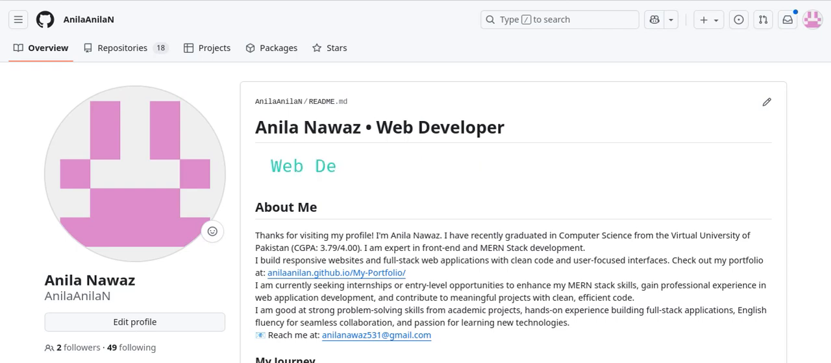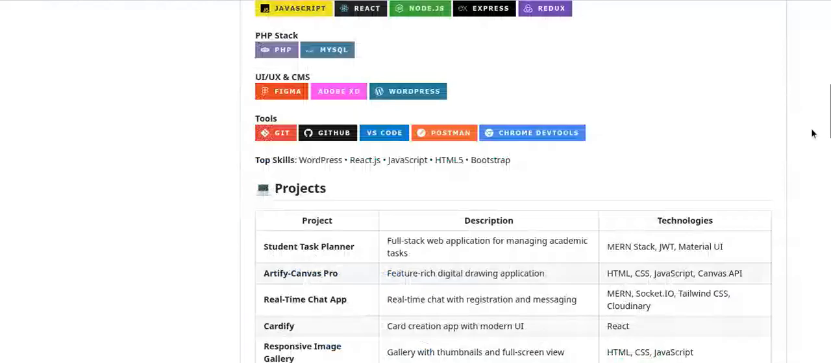Today I'm going to show you how to add a readme.md file to your GitHub profile so you can make it look professional like this. So let's get started.